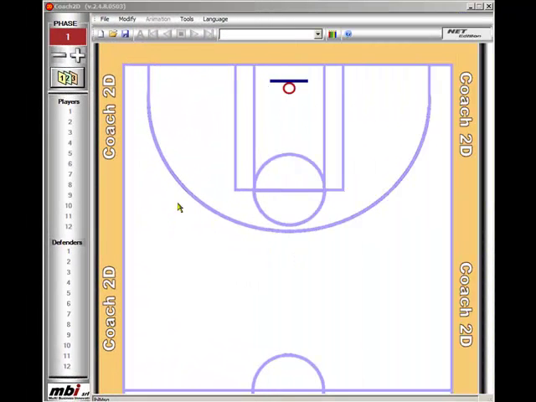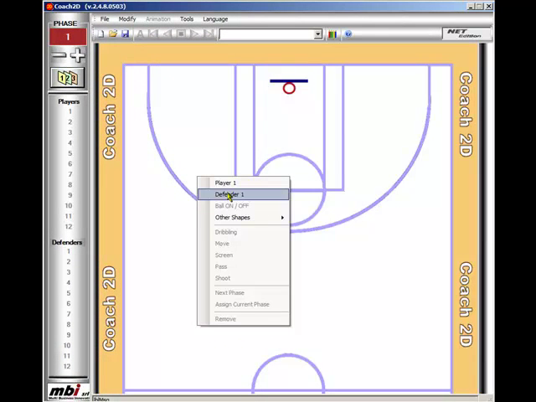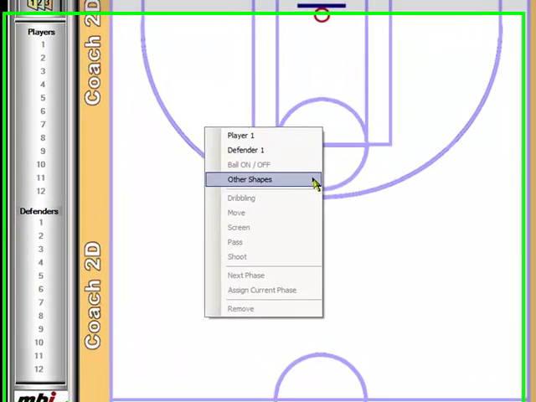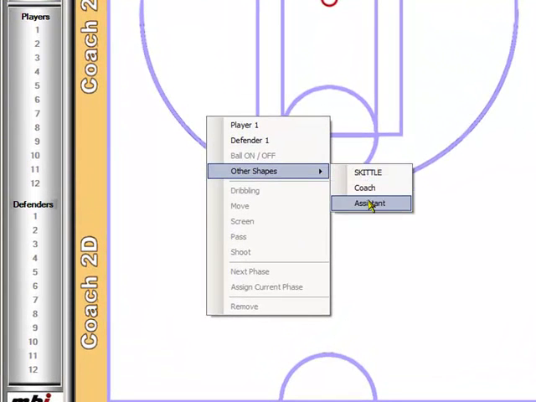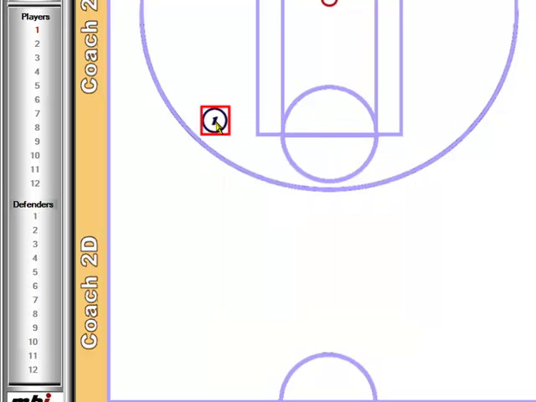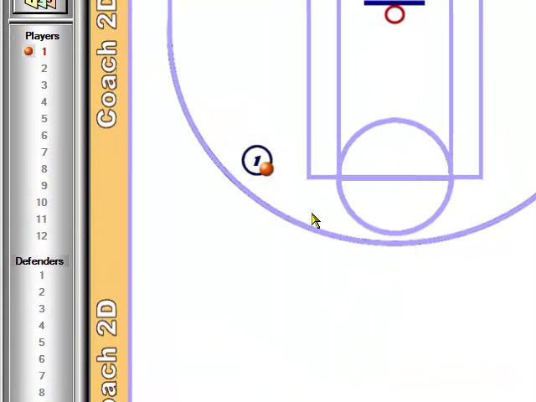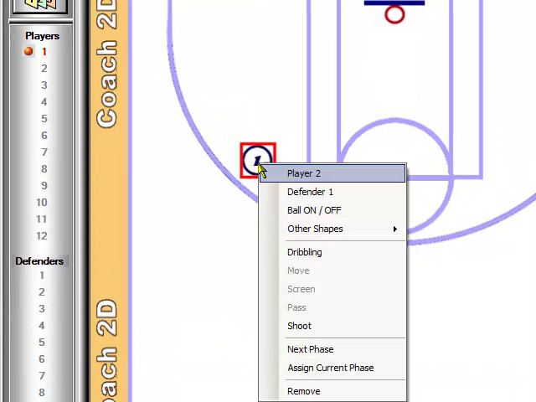To start drawing, just place the mouse on the court and click the right button. The context menu appears with all the command options available at this time. You can position the player or a defender, the coach or assistants. You can assign the ball to any of them. You can draw actions like dribbling, move, pass, screen, shoot.